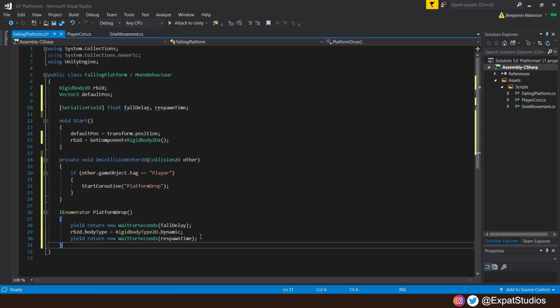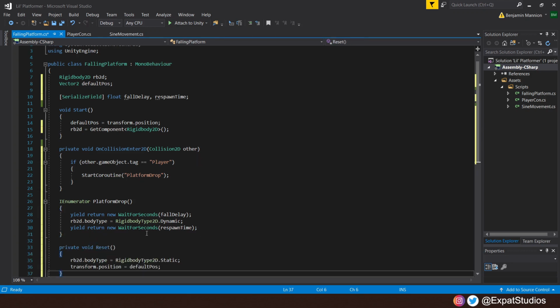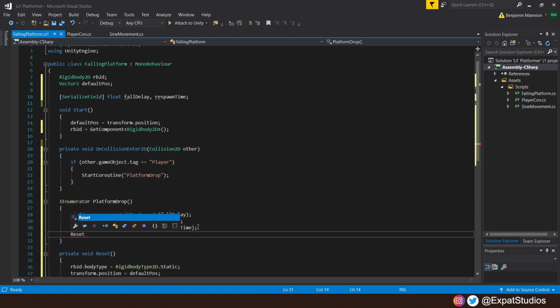Then, after another time has elapsed, our respawn time, we want to reset and respawn the platform back into position. So, in order to do that, let's create a new method, private void Reset. When we reset the platform, we want to return the body type 2D back to static and place the platform back in its original default position. Therefore, the transform.position will equal the default position. Then finally, just call the Reset function at the end in the coroutine. So after your respawn time, it'll call upon the Reset method. And there we go. Hit save.